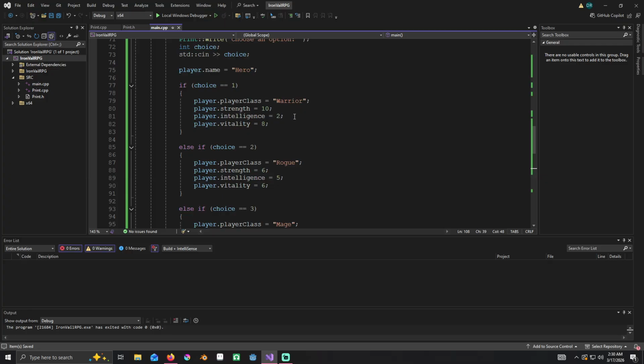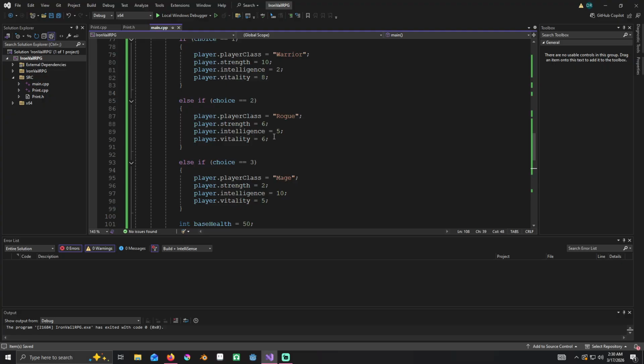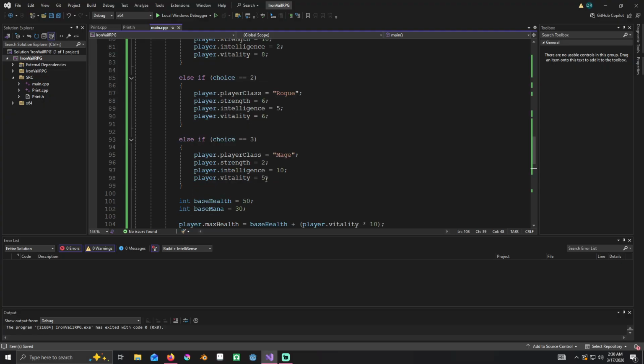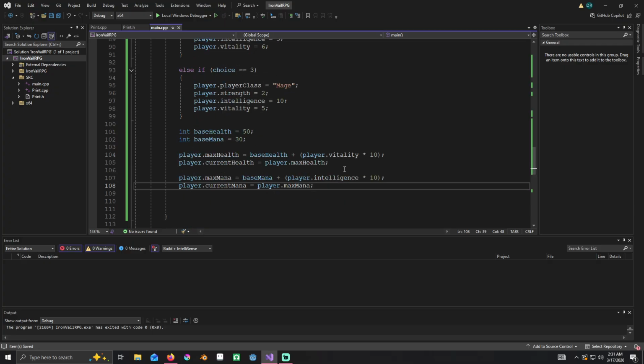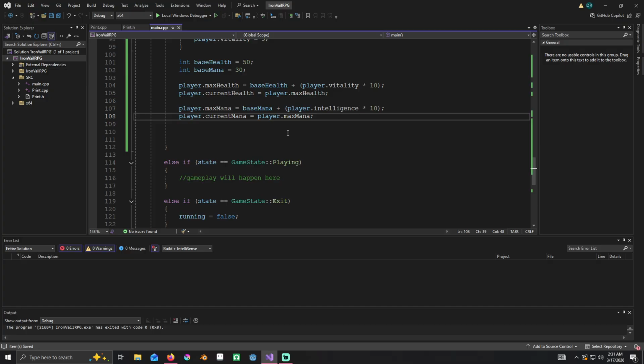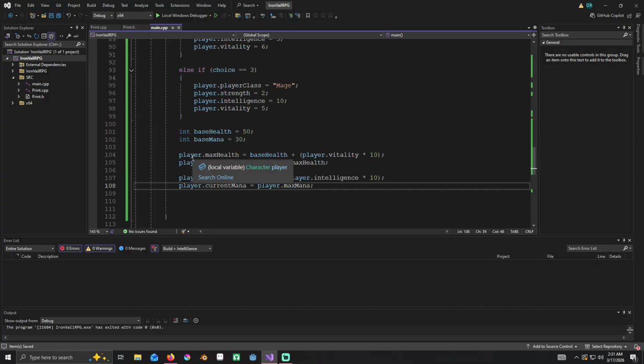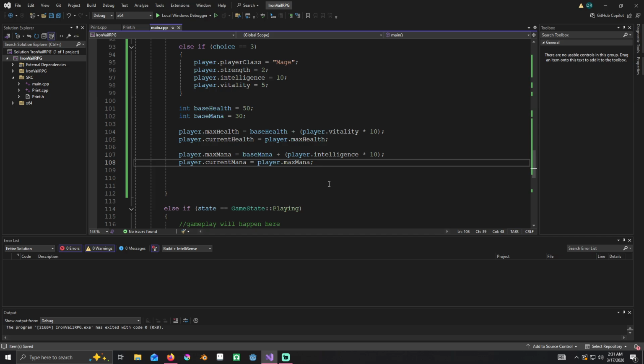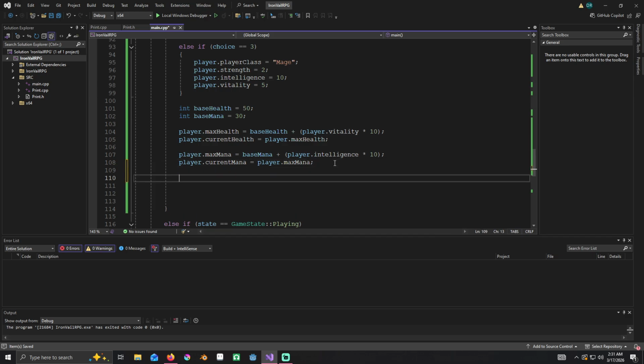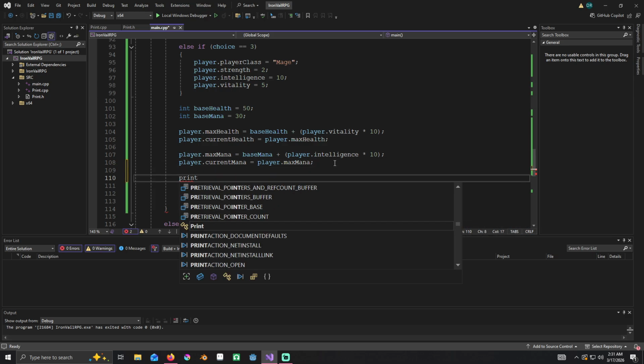All right. Now let's say the mage has 5 vitality. With that being said, he has 50, so 50 plus 50, he would only have 100 health starting. So that's how we're trying to balance it out with the stats. Kind of like a little Diablo style. After this, we're just going to do our print.